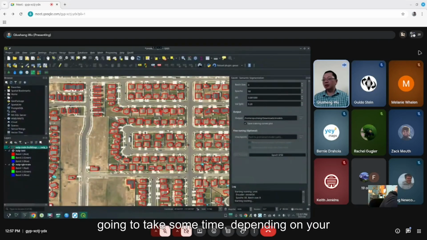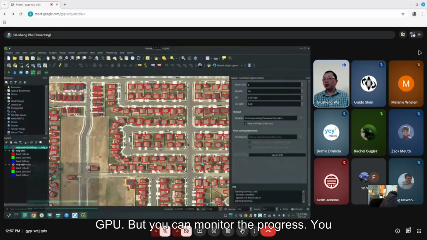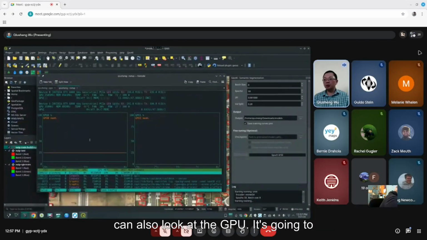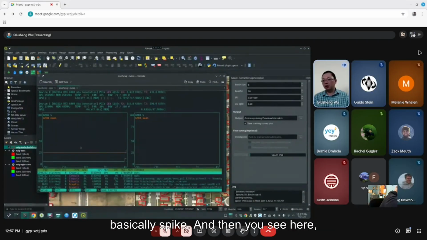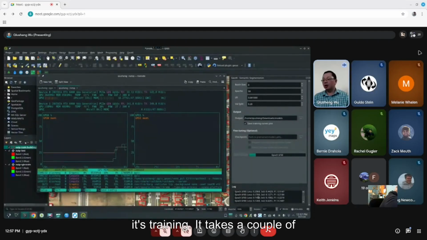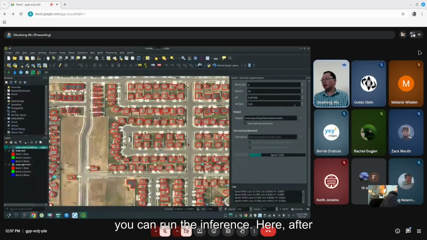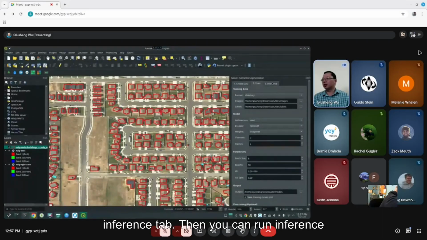It's going to take some time, depending on your GPU, but you can monitor the progress. You can also look at the GPU. It's going to basically spike. And then you see here, it's training. It'll take a couple of epochs, so hopefully it'll be done. Then you can run the inference. After it's done, we're going to switch to the inference tab. Then you can run inference on other data sets.